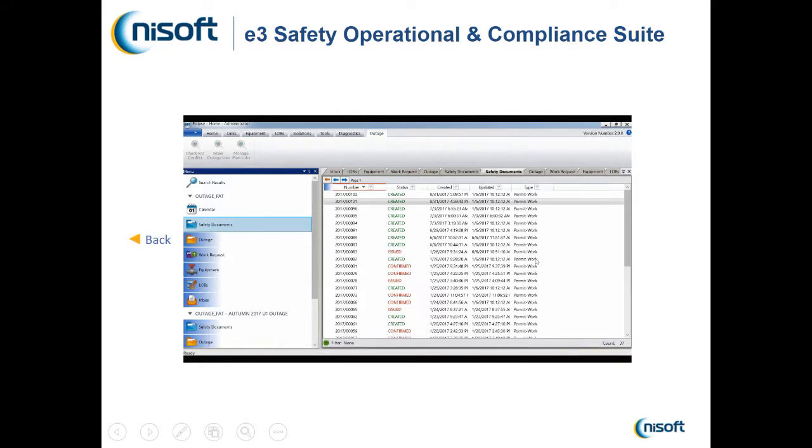So that's an overview of the outage module. We're going to go back now and have a look at some of the mobility options.